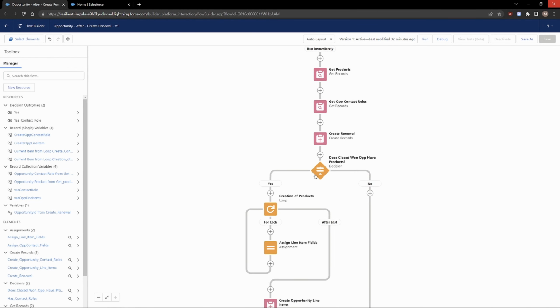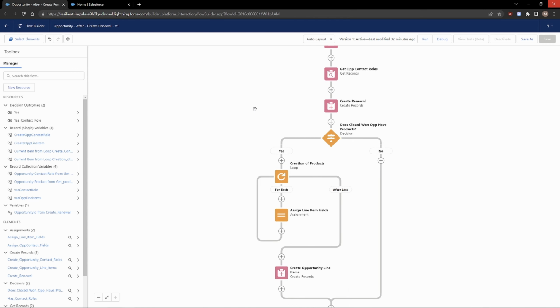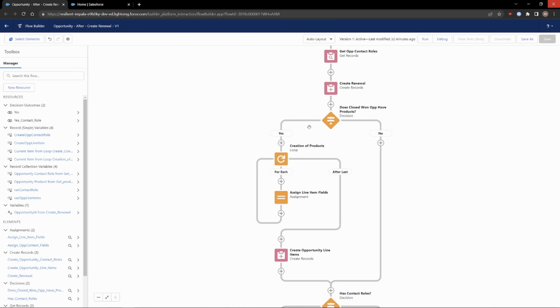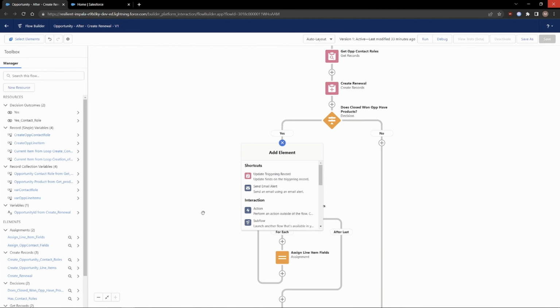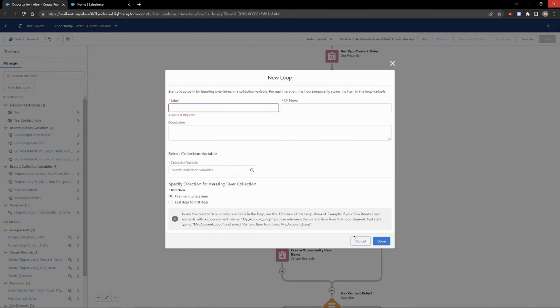So we're up here on the decision portion, yes and no. We're solving for yes. So basically what we're saying, does close one op have products? Yes, it does, which most of them probably should. Then we want to go down this path and start automating that side. The way that your flow would look right now would be very different from mine, but we need to start at the very top with a couple things. The first thing we would create is the actual loop. So we're going to go ahead and hit the plus button. You hit plus, come over here to loop.